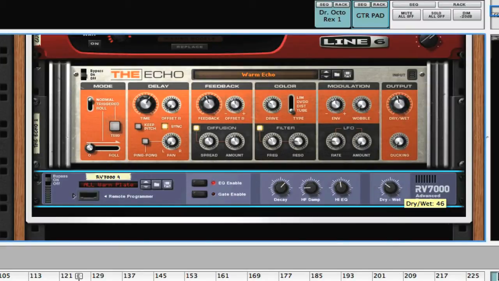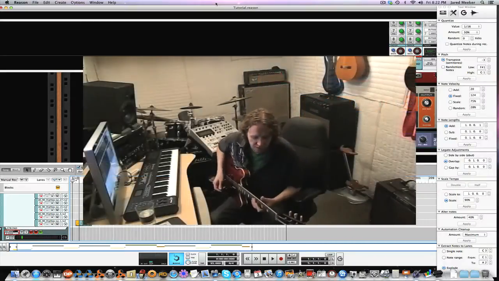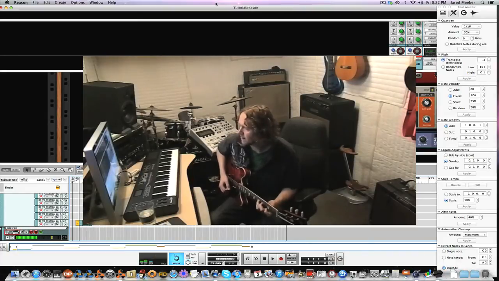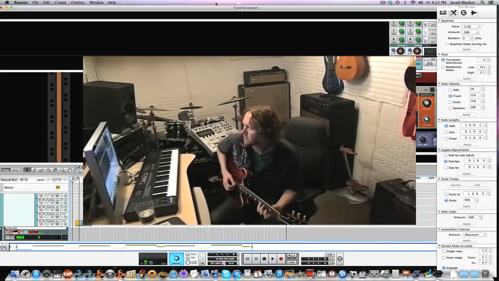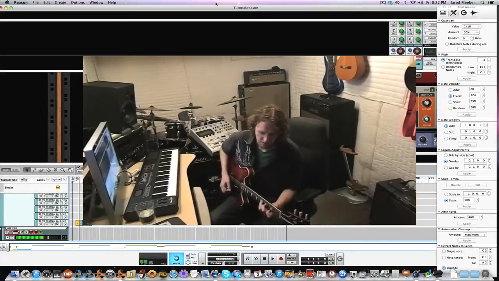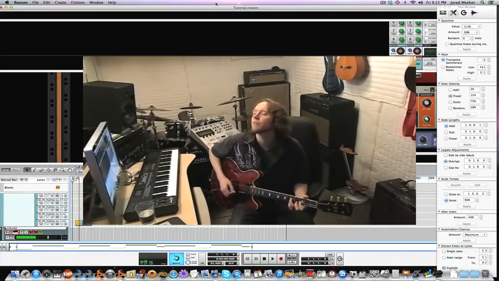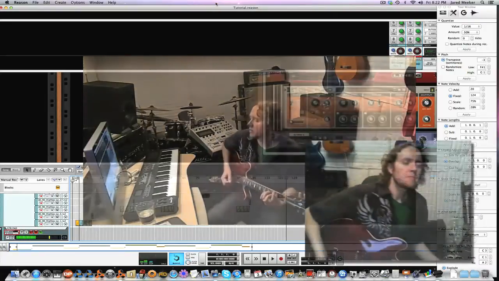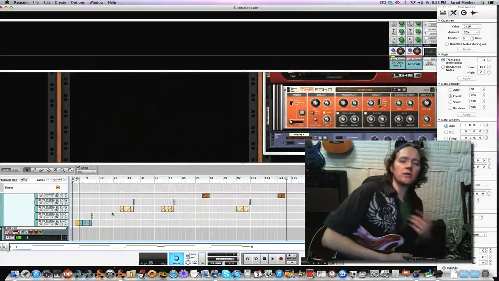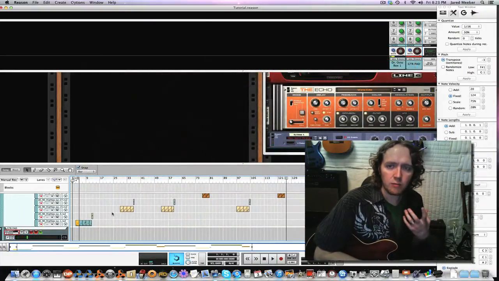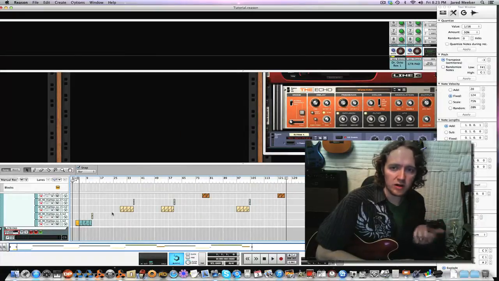And finally, for the RV7000, take the dry, wet knob and move that down a little bit. And take the high EQ all the way up and the high frequency damp all the way down. So this will bring you to a tone that's like this. So it's a basic kind of tone, but it's still rich and really will add a lot to this song.